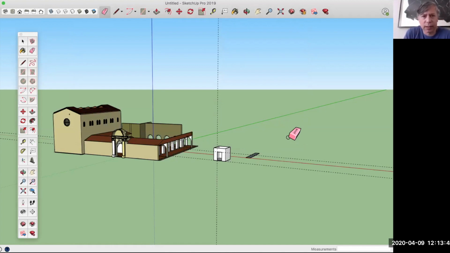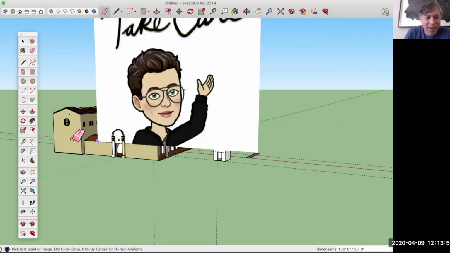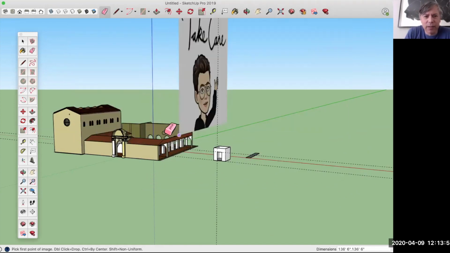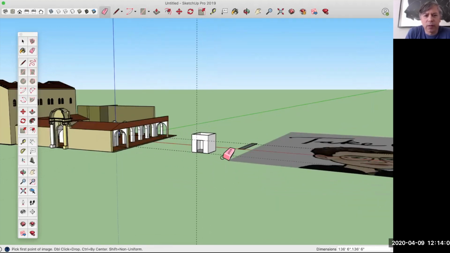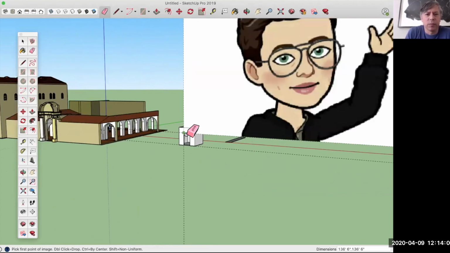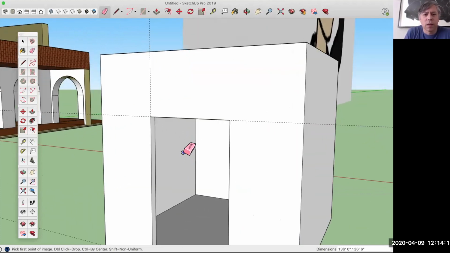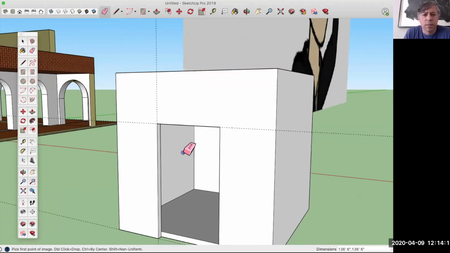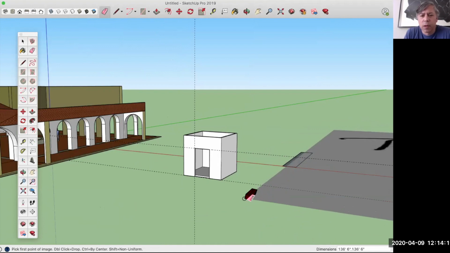But let's take a look at this. Okay, so here's the image. And it's quite large, but you could place it on any face you want. But for now, let's try to place it in our room. Actually, set it on the ground.